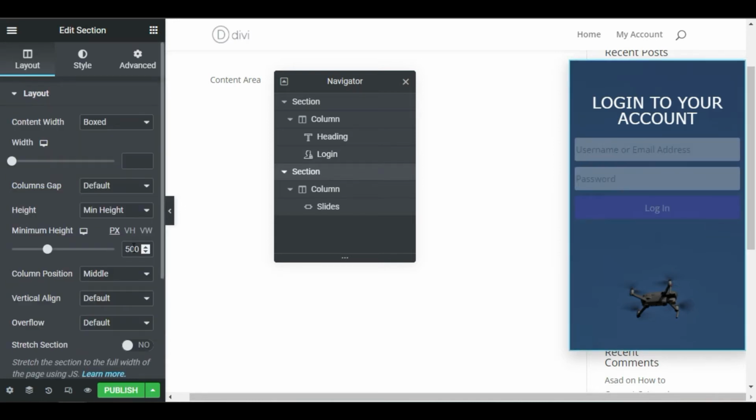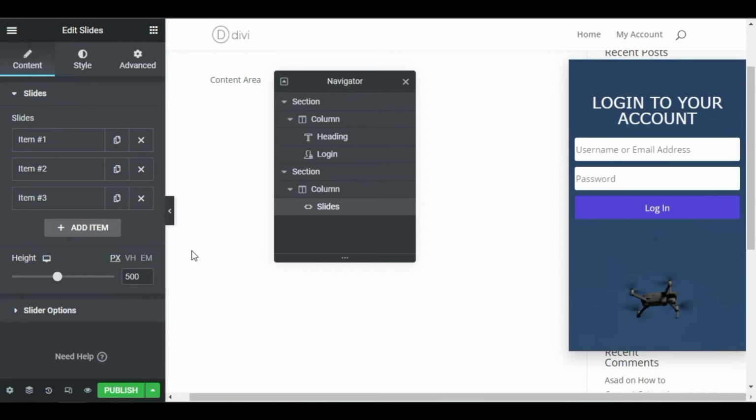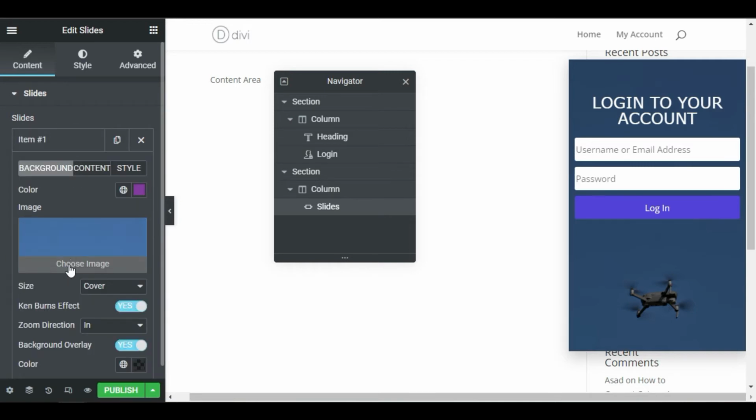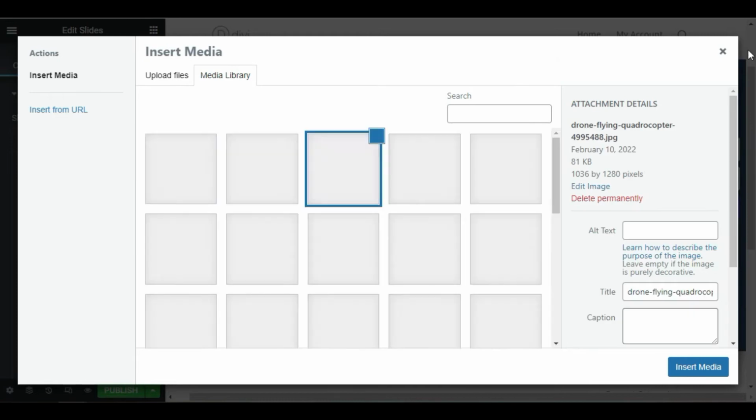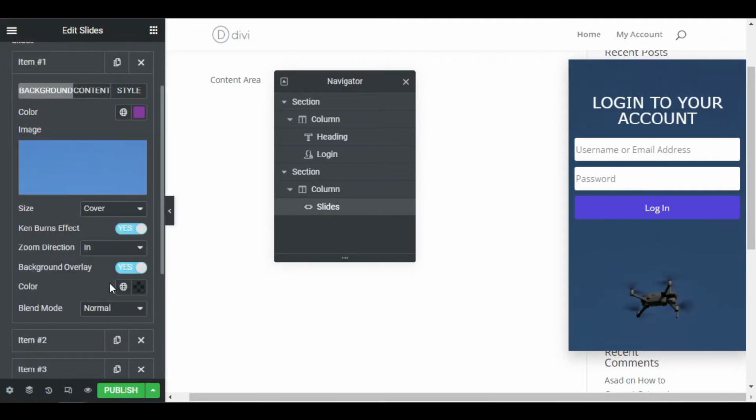We set a minimum height of 500 pixels both for this section as well as the slide widget in it. I will explain why we did this in a bit, but first let's go over the slide widget setting. As you can see, we have set the three slide items. Let's see how we set them up. Go to item number 1 and for the background we choose an image and we set the image size to cover. We also switch the Ken Burns effect to yes. This will give the zoom effect.